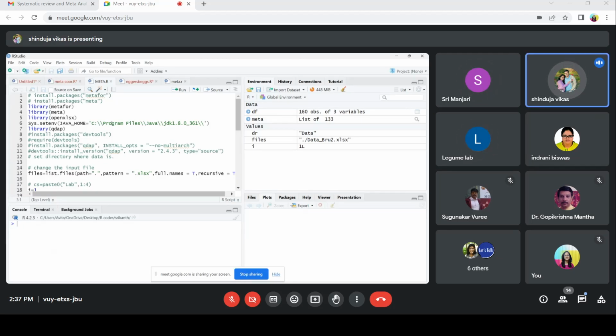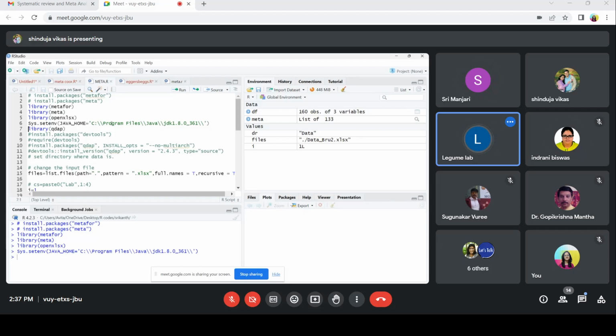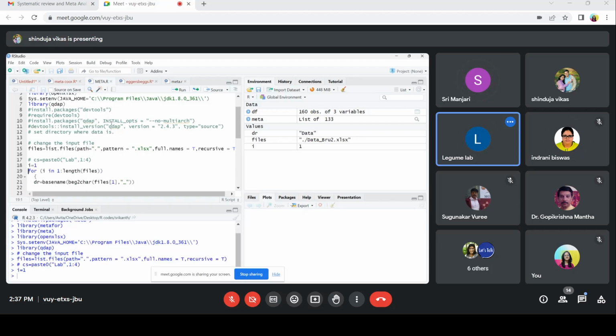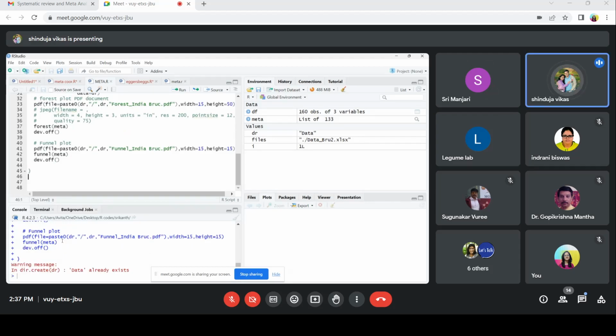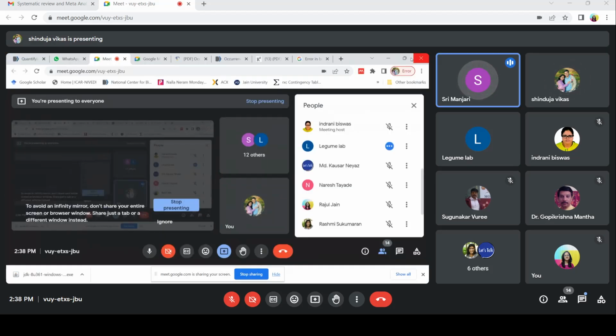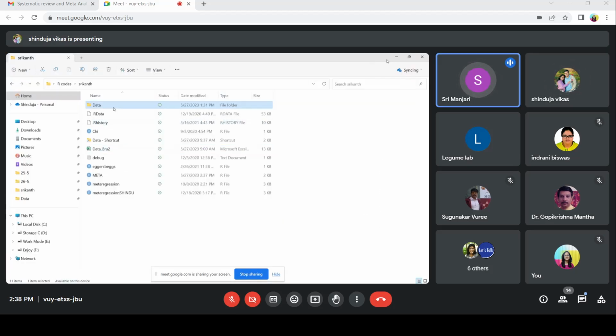Ma'am, which version of R do you have installed? It is installing the new one. I'm downloading 4.2.3, you can install, ma'am. Done, ma'am. It is just a warning message that this file already exists. The folder is already created with the results. I'll try to download the latest version 4.2.3 and run again.